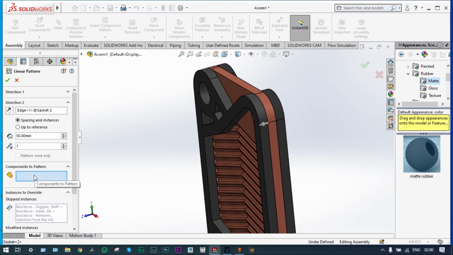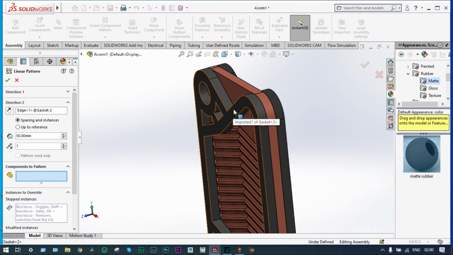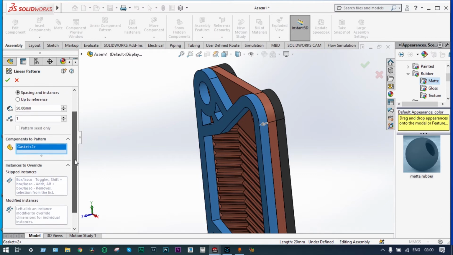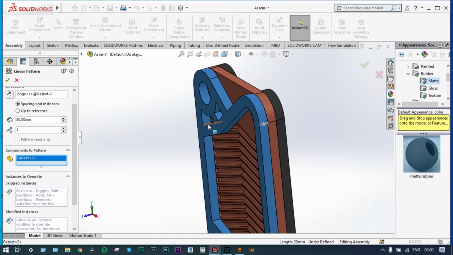Now it is asking to select the component to be patterned. So we want this one to be patterned. So select that one, right? Now it is asking how much distance away and how many numbers to be patterned. As each one is actually 20 millimeter, alternately this front and back one will be arranged. So we have to arrange all these things at 80 millimeter away.